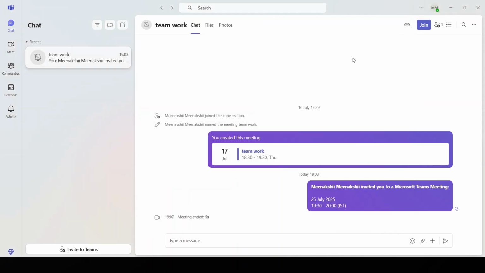During the meeting, you can use various features of Microsoft Teams to enhance your experience. For instance, make use of the Raise Hand feature to signal when you wish to speak without interrupting the flow. This can be found in the Meeting Controls toolbar.